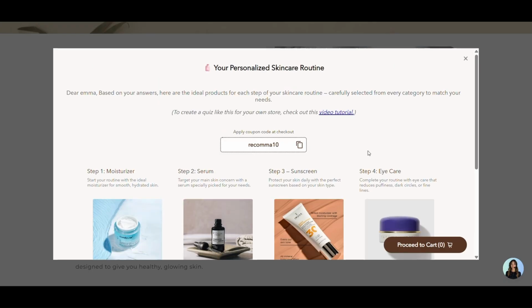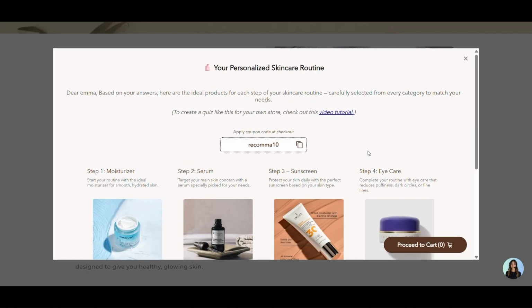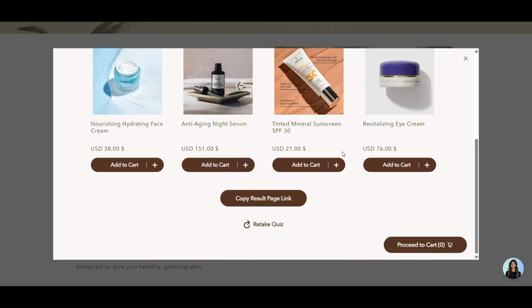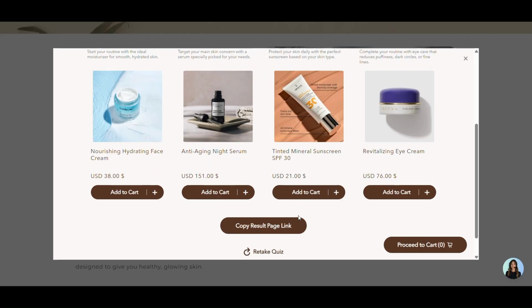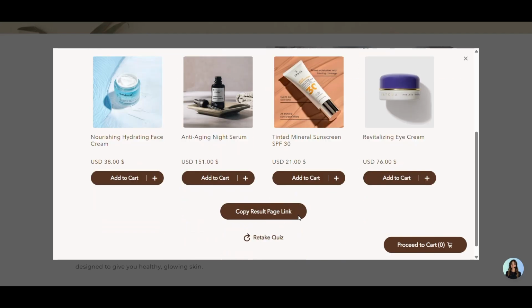And there you go. As you can see, this is our result page, fully personalized. We can see the coupon that we were promised at the start of this. And then you can see that there are the products. You can proceed to cart over here with this button. There's also a retake button. So yeah, that's how you create your lead generation quiz. That's also a product quiz.